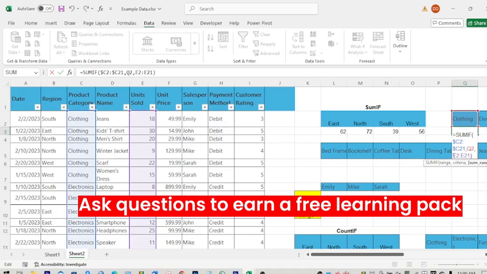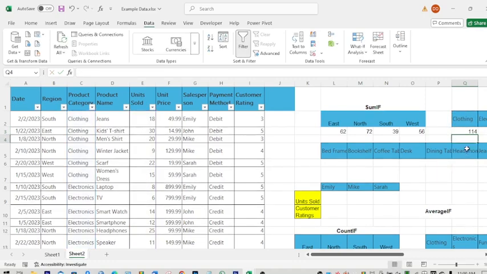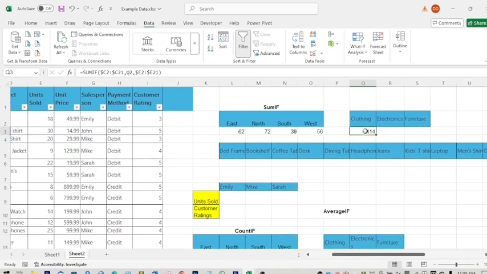I don't put a $ sign on Q2 because I need it to always change when I am looking for a change. By the time I click across, it should change on its own. Then this I just drag across. Okay, good. I think we are good.